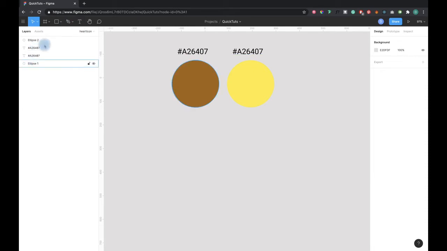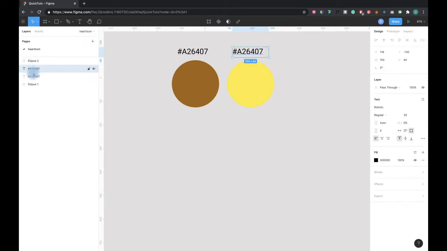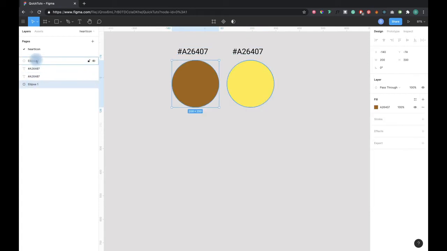And this section here is where you find your page. Like I have my page, the art icon. So you can add a new page by clicking on the plus button. So add new page. And these are my elements. So this is the ellipse. And these are some kind of like hex codes.